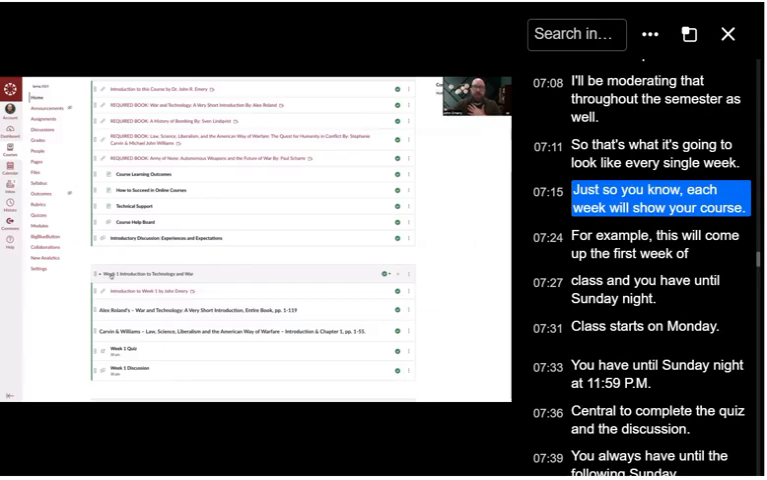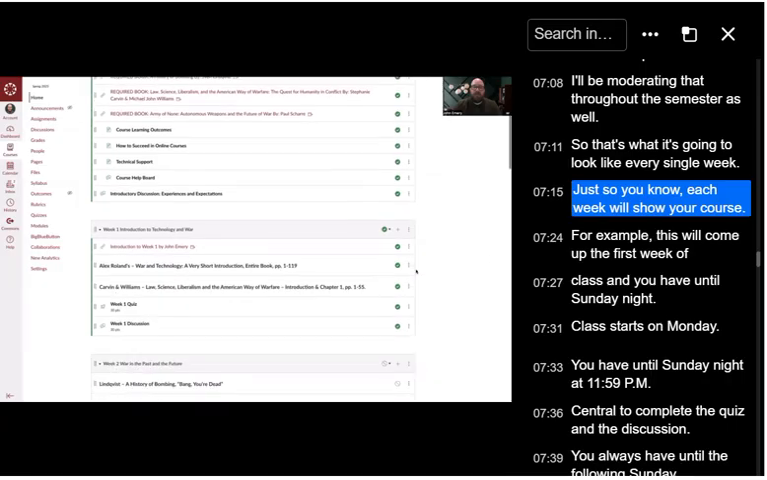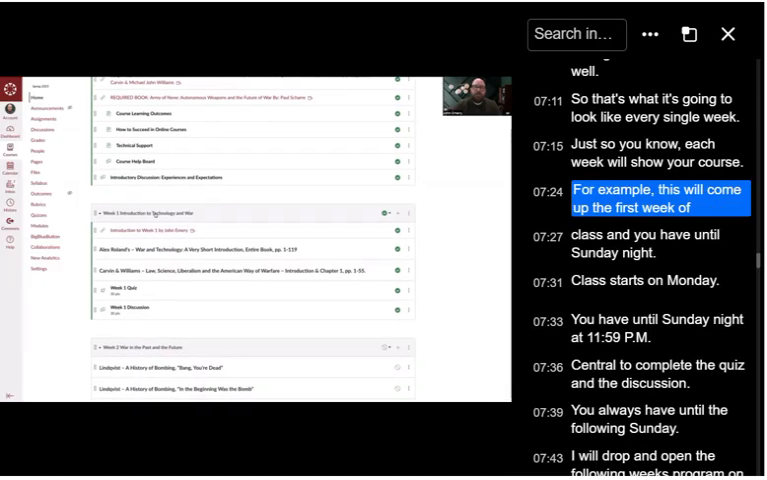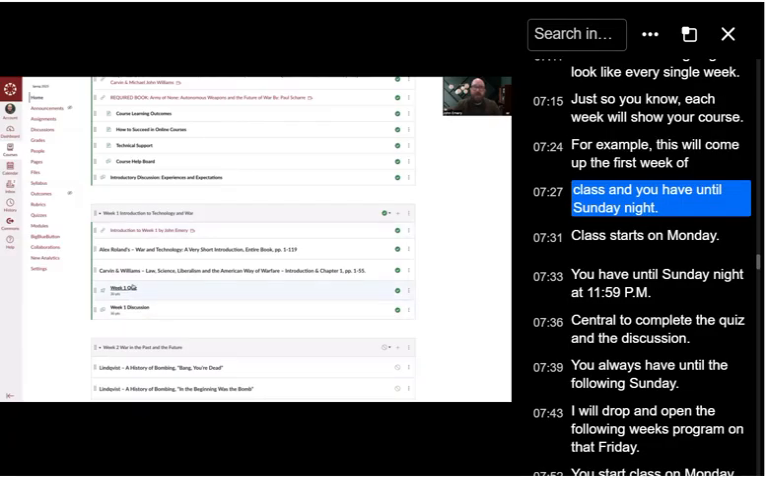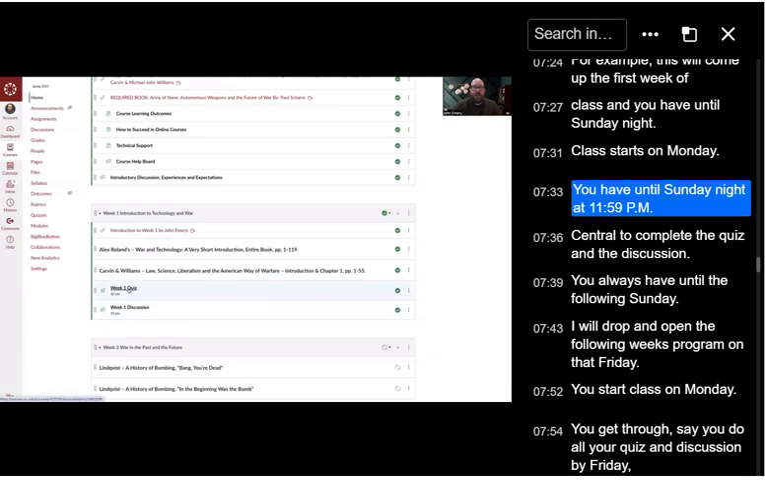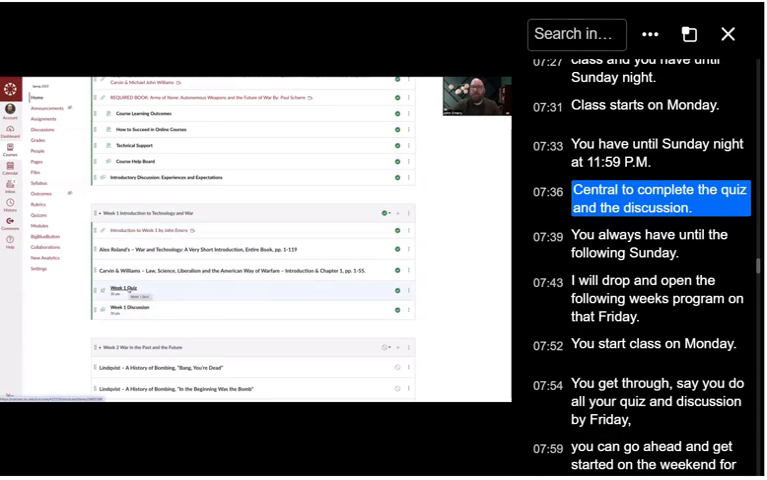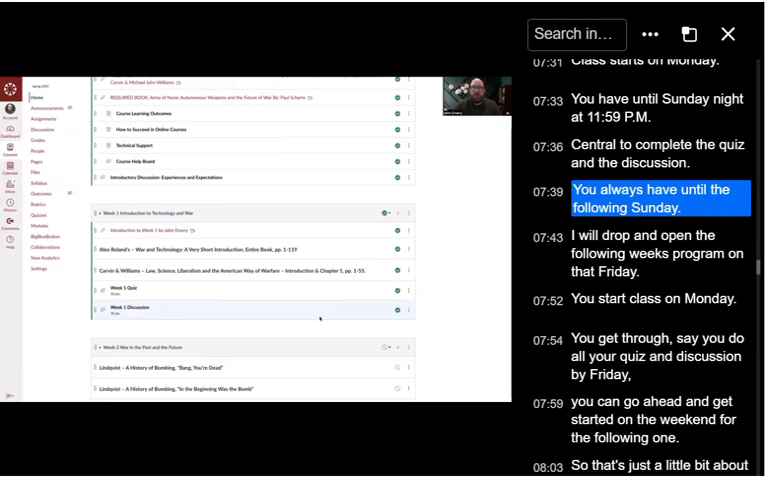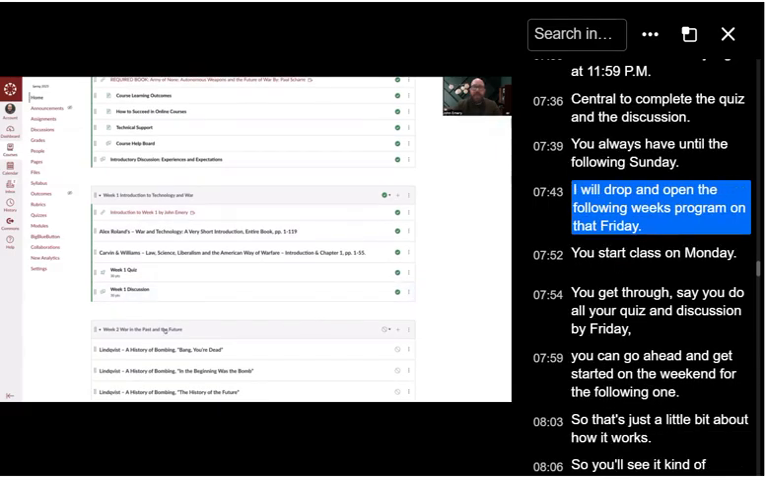Just so you know, each week will show up in your course. So for example, this will come up the first week of class, and you have until Sunday night. So class starts on Monday. You have until Sunday night at 11:59 p.m. Central to complete the quiz and the discussion. So you always have until the following Sunday. And I will drop and open the following week's program on that Friday.